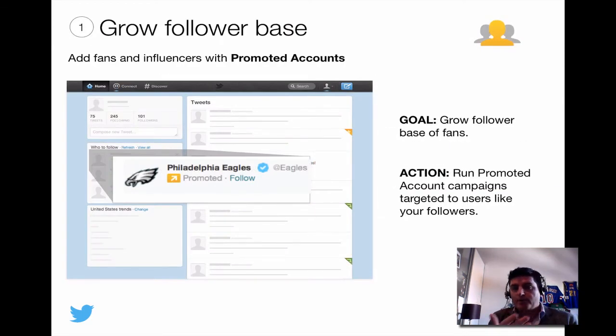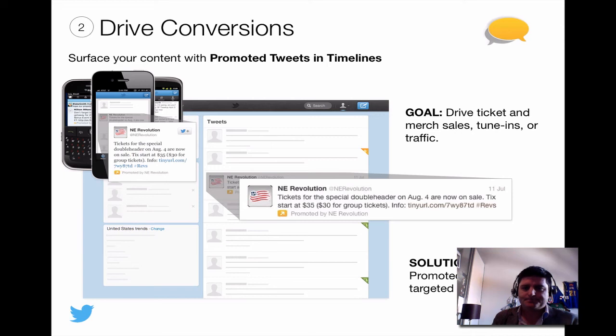To grow a follower base is pretty straightforward. It allows you to run a campaign to get more followers, where Twitter will target followers like your own already. So you're getting real people. You're not getting bots and fake fans, as you might do if you go and buy Twitter followers elsewhere.